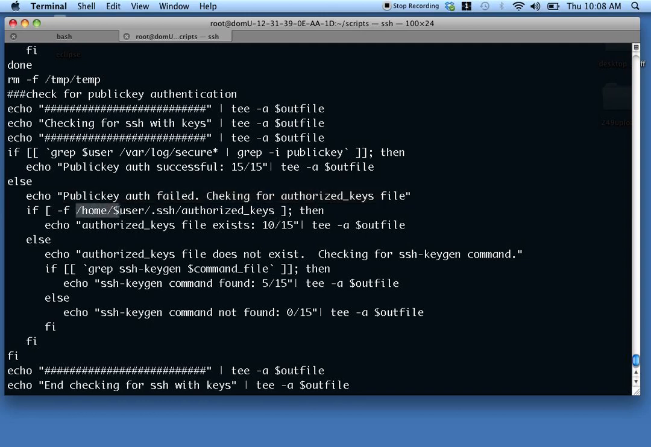If that file existed, that means you made it most of the way, but you just weren't able to figure out how to get the rest of the way. I saw that a few times with people who didn't have proper permissions on their file. Remember, your authorized keys has to be only readable by you. So then I gave you partial credit for that. If you did not have an authorized keys file, I looked to see if you ran the ssh-keygen command. If you ran the keygen command, then you did something, so you get partial credit for that.